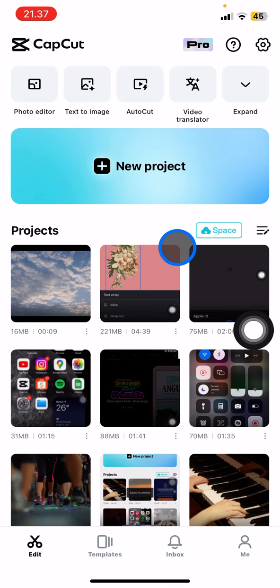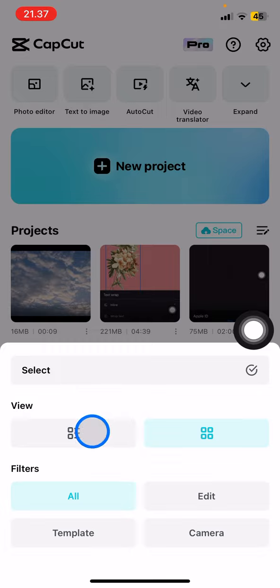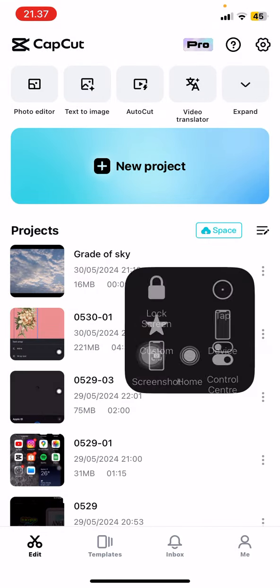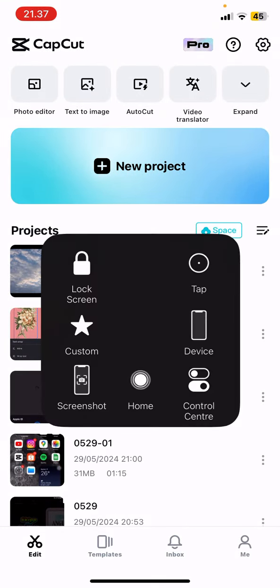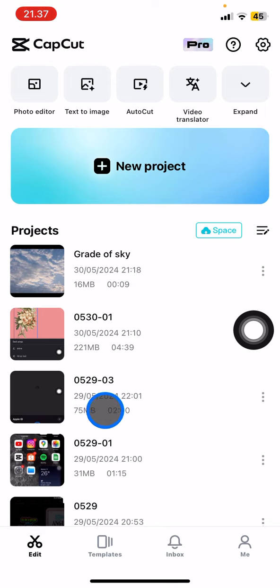And whenever the display of your CapCut is like this, you will see that the name is grade of sky, and you don't need to scroll down to find where your grade of sky project is in your edit section.